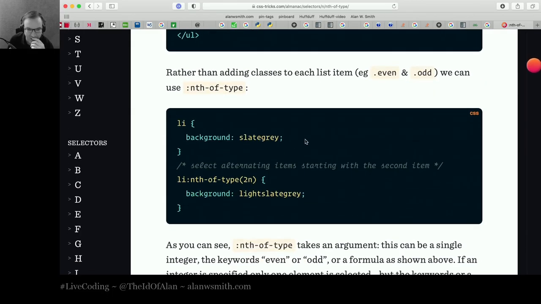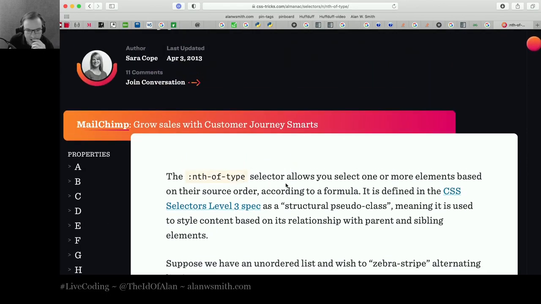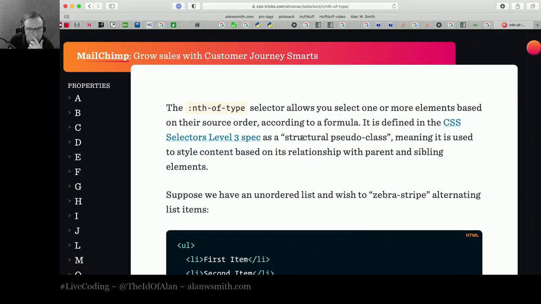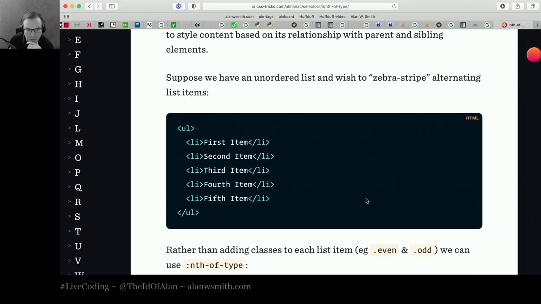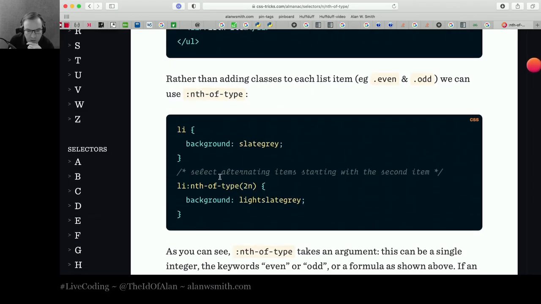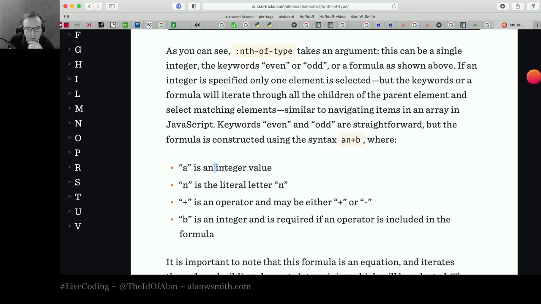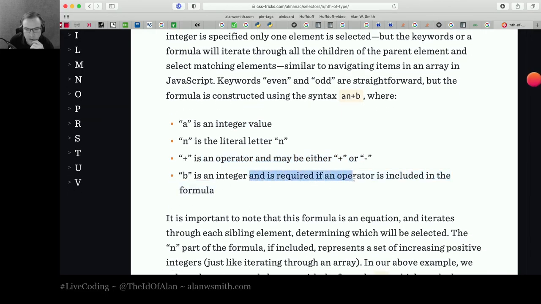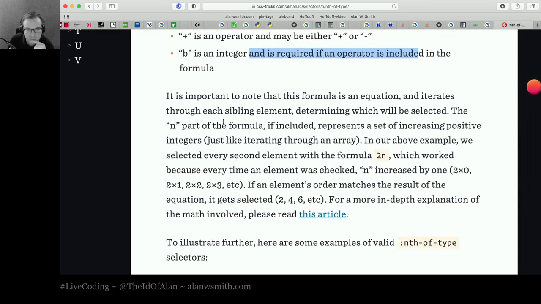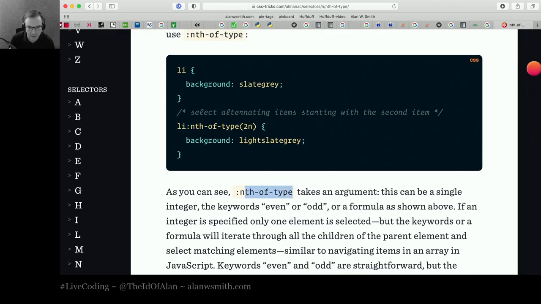This is funny, 2013. So most of my web dev was before this. It's like all this stuff was kind of coming out when I was still messing with web stuff, but it's just been forever. Nth of type 2. All right. Nth of type selector allows you to select one or more elements based on the source order according to a formula. Defined as CSS3, right? Suppose we have an unordered list with zebra stripe alternating rows. Nth of type 2n. N is a letter N, A is a value, the operator is plus or minus, B is an integer, required if the operator is included in the formula. Okay.